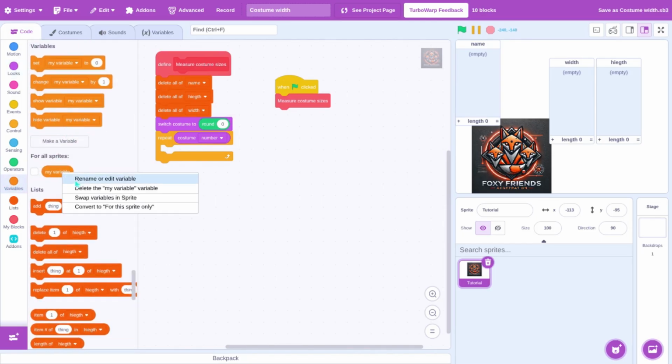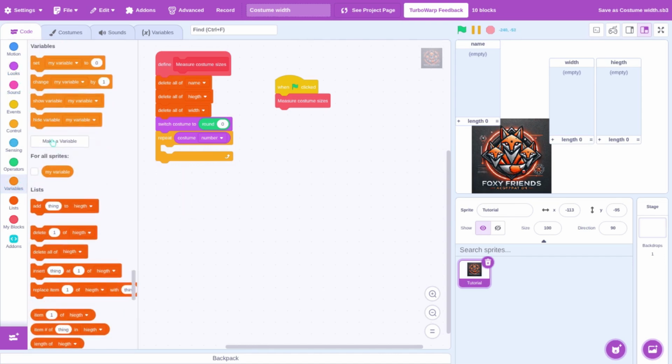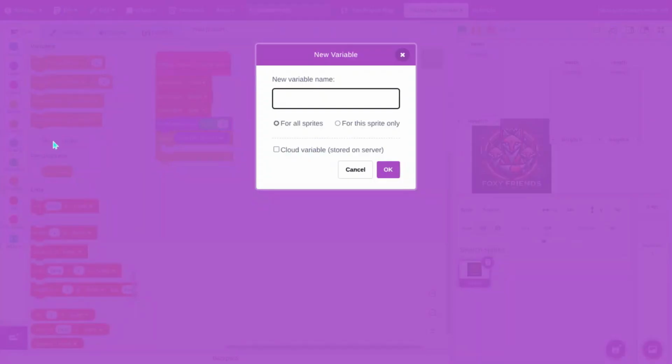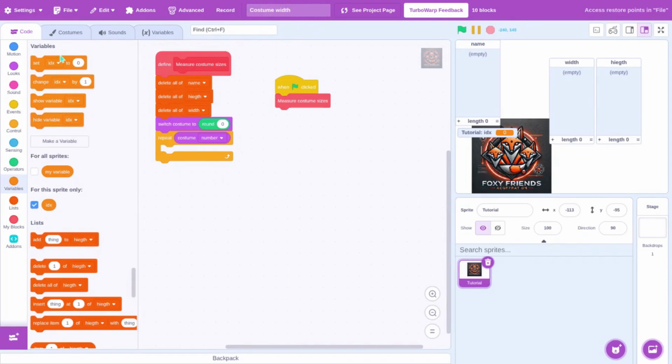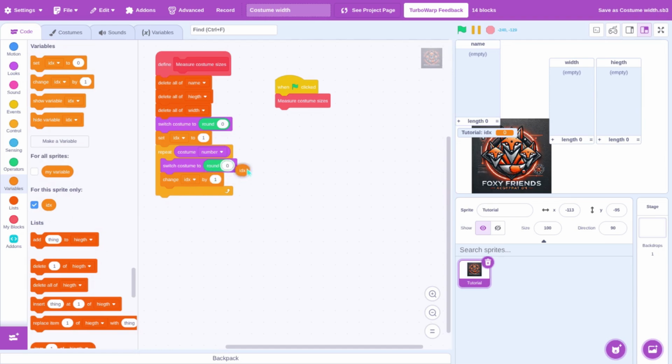So what we're going to do is, after this, we're going to make a new variable. Call it IDX, index for short. Make sure to tick for this sprite only so that it remains local. Set IDX to 1 at the start of the loop. Change IDX by 1 on the inside. Next, what we want to do is switch costume to round the IDX variable.